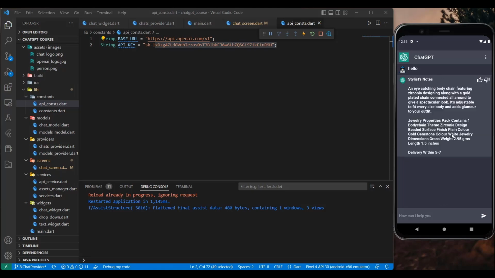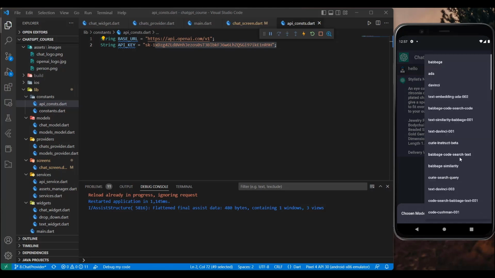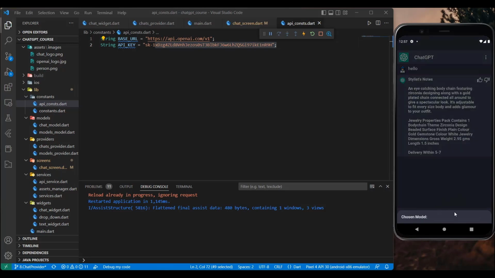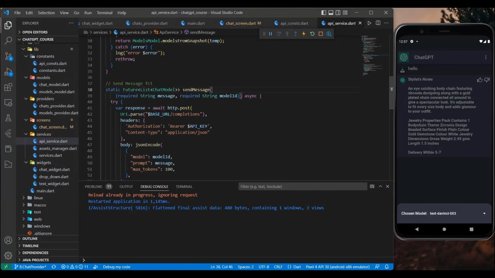Here it is working correctly. Now, I want to test if we choose a different model, will it be correct, or will it always be the first default model? So in order to know this, we can go to the API service, and then in the send message, we can print the model ID.